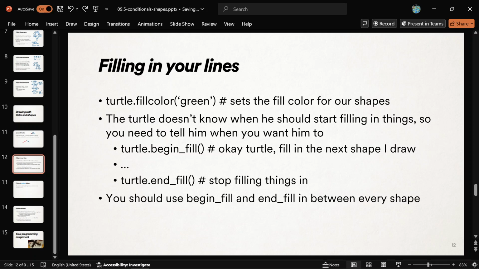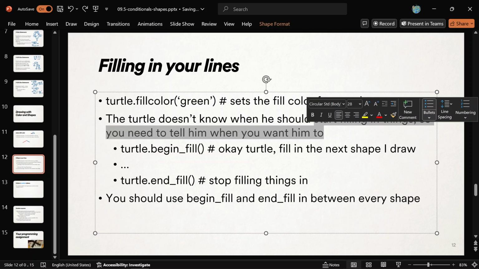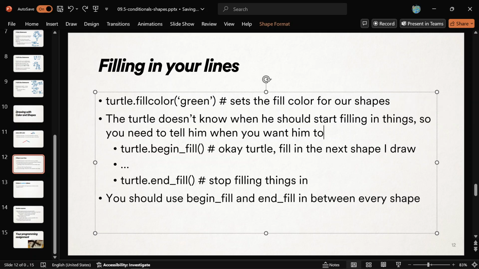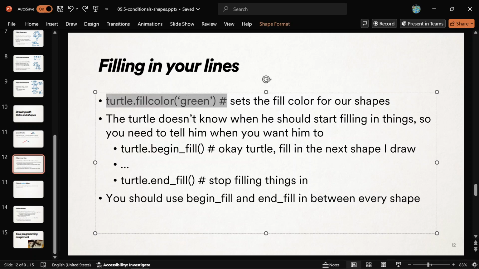It's called turtle.begin_fill and turtle.end_fill. Okay? So he doesn't know when he needs to start filling in things, so we're going to tell him, now is when I want you to remember, I'm about to close this shape off. I'm about to make a shape that I will eventually close off, fill in after I'm done. All right? So what you say is turtle.begin_fill after you've set the fill color to whatever you want.